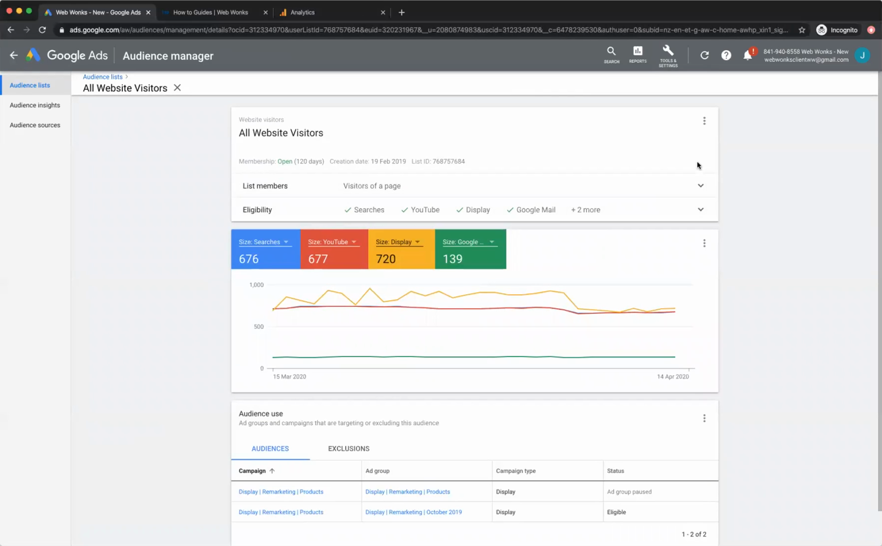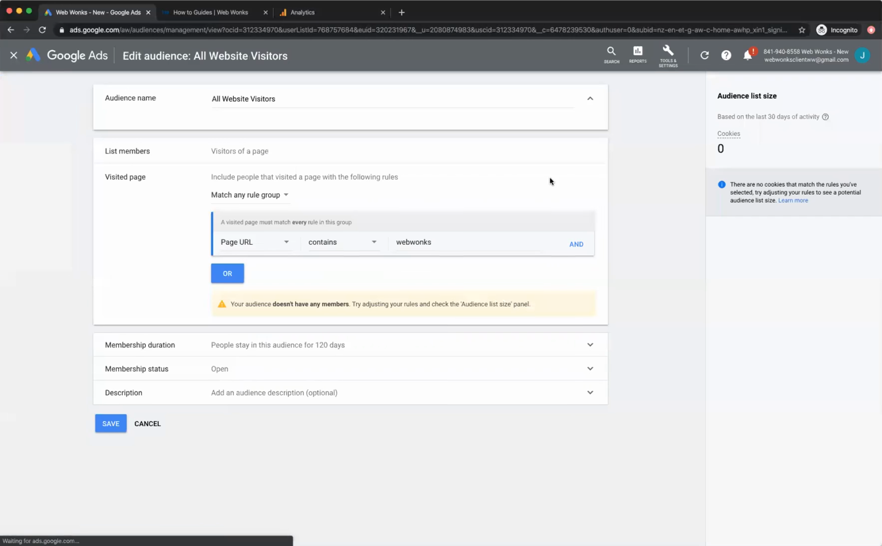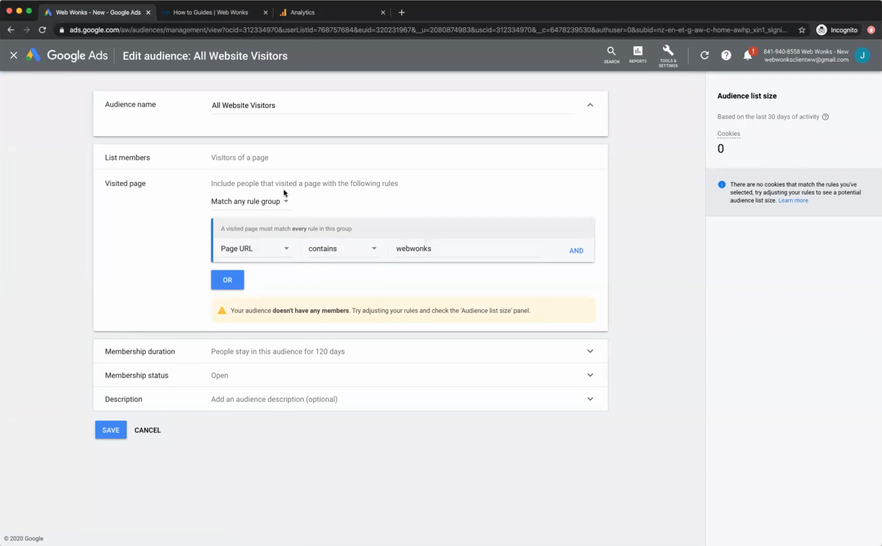So I'm going to lower this down to 90 days, and in time that will drop the total number by roughly 25%, you would imagine. So when I edit the list, there are a couple of things. The audience name, I'm going to keep it at all website visitors. You, of course, can change it if you wish.